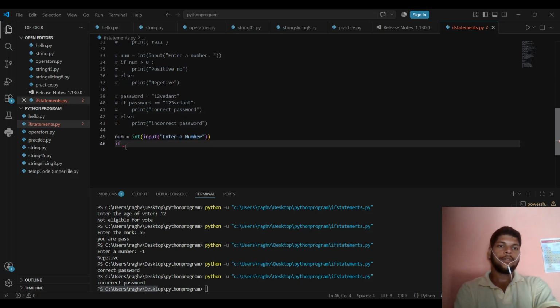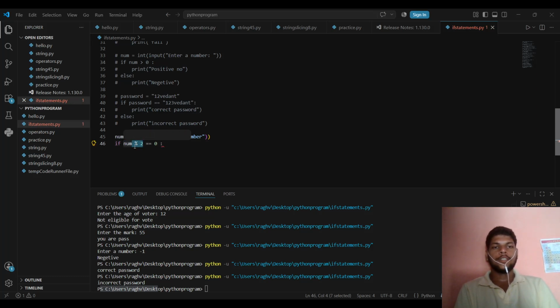See what the modulus operator does. I told you in arithmetic operators, the modulus operator always gives the remainder. So if num modulus 2 equals 0, what is the condition here? First, it will check the number against 2. If the number is divisible by 2 and the remainder is equal to 0, then it will execute the if statement. Otherwise, if this comparison is wrong, then it will go to the else statement.